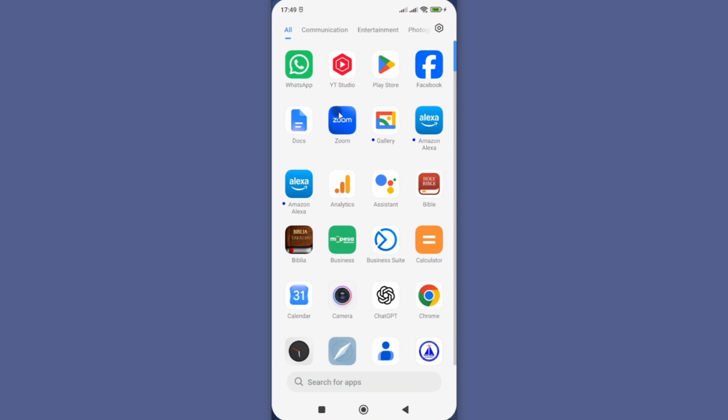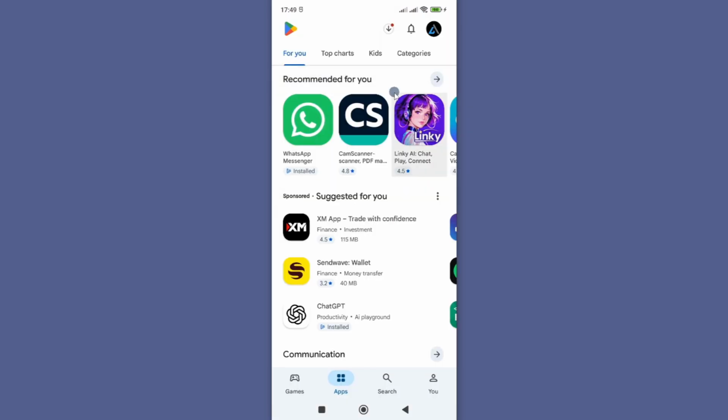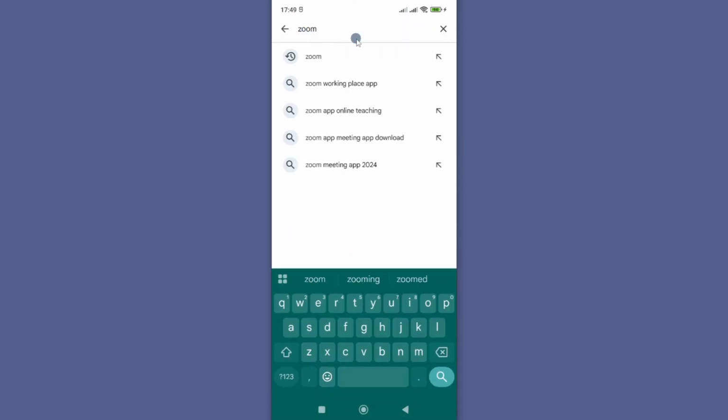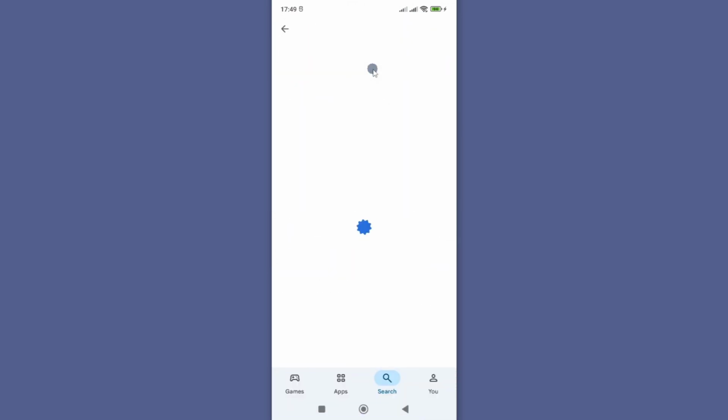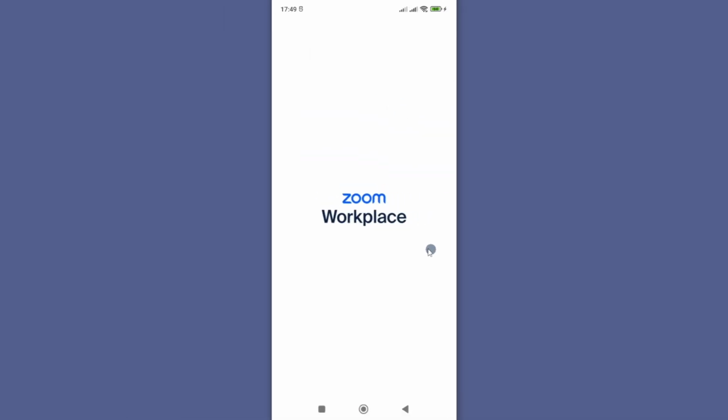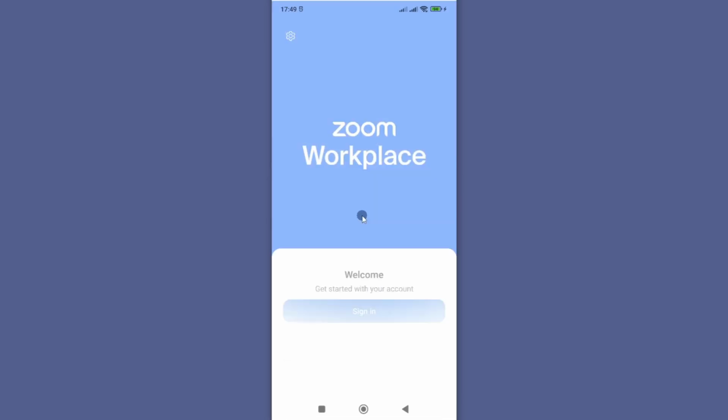However, should this not be the case, then you want to check if there is any update for your Zoom app, and here just search for your app by name. If you run the search, make sure you update your app to the latest version before you open and start using your Zoom app. So that's how you can fix this error.